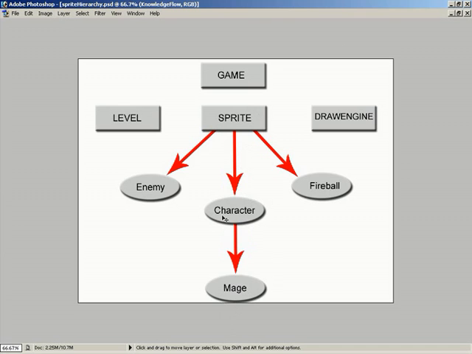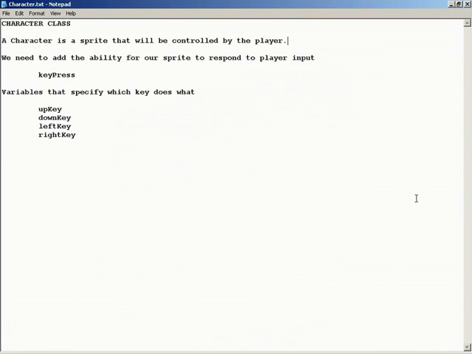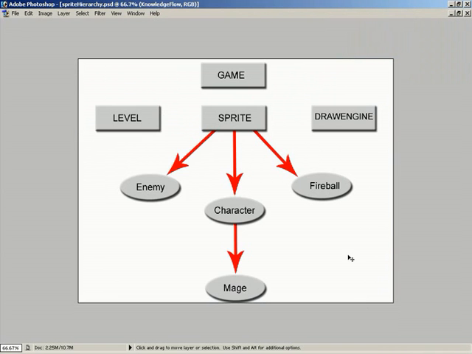Now, what is it that we're looking to create in character that's going to add a little bit more functionality that sprite didn't have? Well, we can jump over here to our notes, and with just a quick glance at this, the big thing you're seeing is key press. It's key stuff, being able to move this guy around, letting the user control the sprite. User controlled. That's right. Now, if we quickly jump back over here into Photoshop, do we need user control for the enemy? No, we don't. Do we need user control for the fireball? No, we don't.